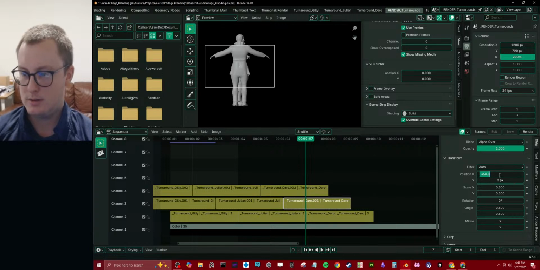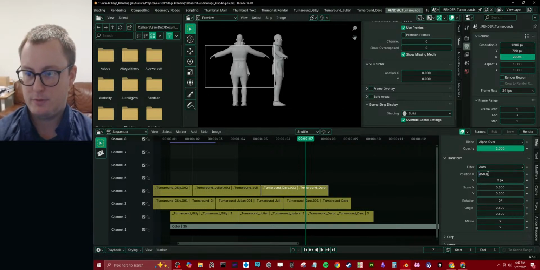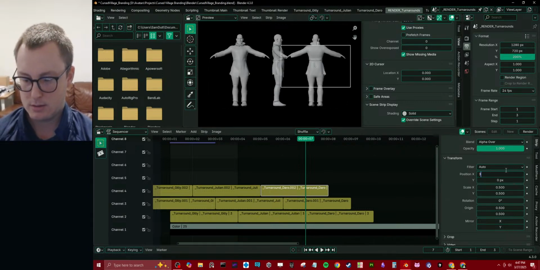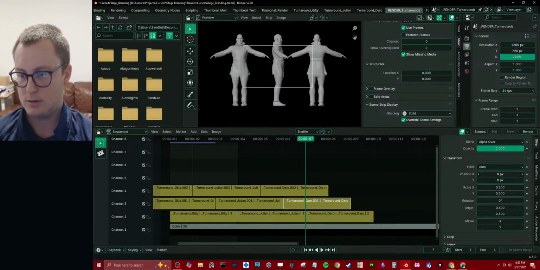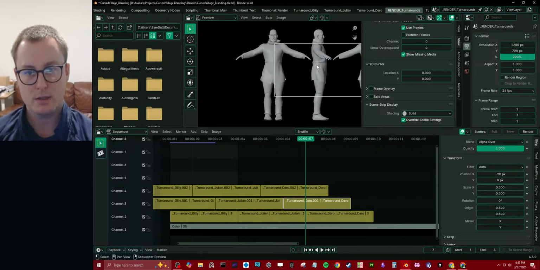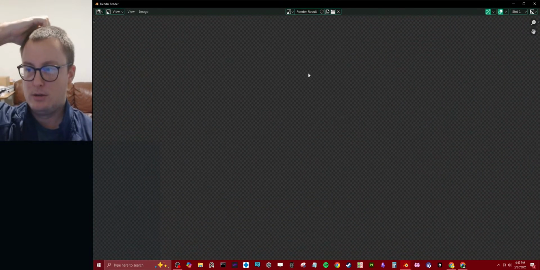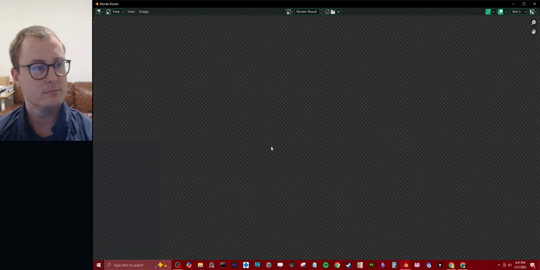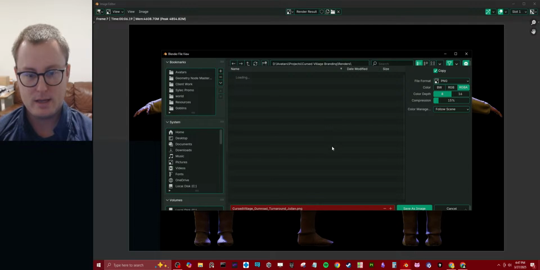For this one, 0. For this one, positive 350. Okay, and we'll actually, just like Julian, we'll scoot him over a little bit. We'll actually scoot this one over 20, something like that, just so they're not touching there. Render it out. Alt S to save.